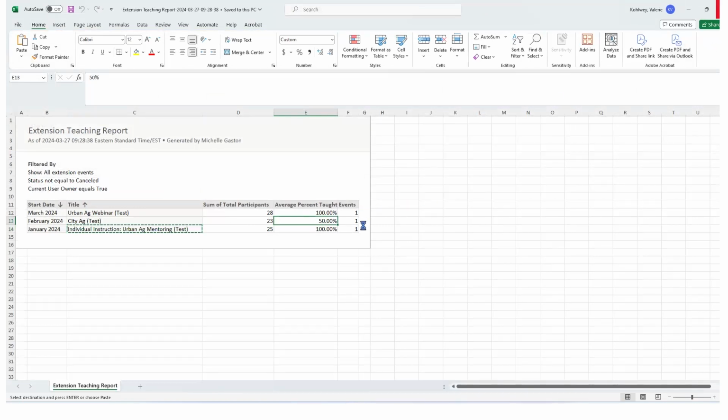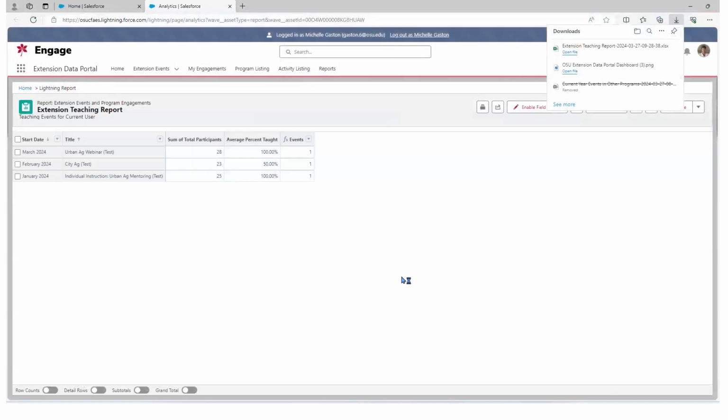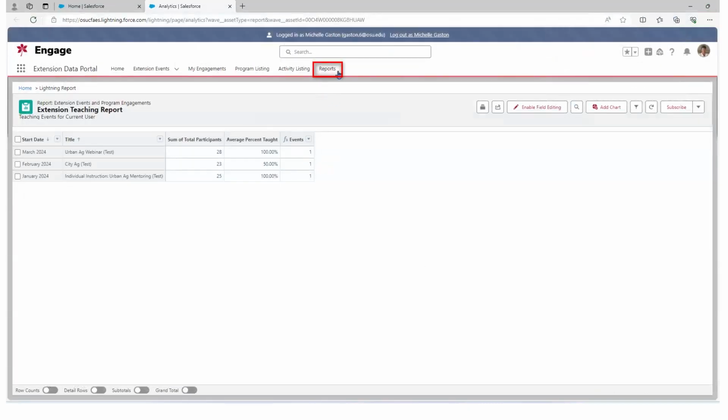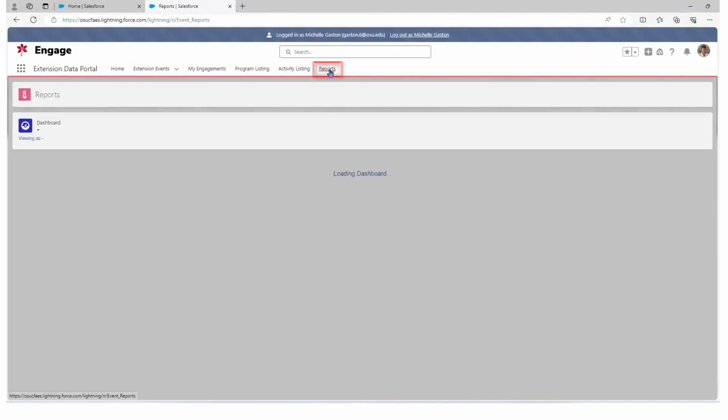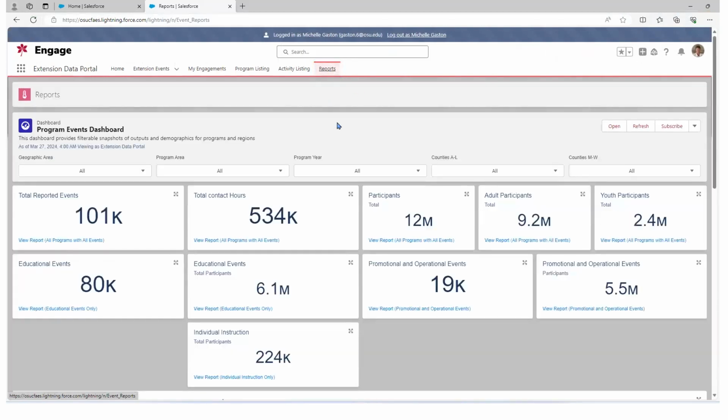So now we're going to move to the reports page. I'm going to open up the reports tab by clicking reports on the top navigation. This is the overview of all extension events, not just mine. For the example, I'm going to say I want to look at Area 1 and 2024 data only, and I'm going to dig down into program area and category by county.